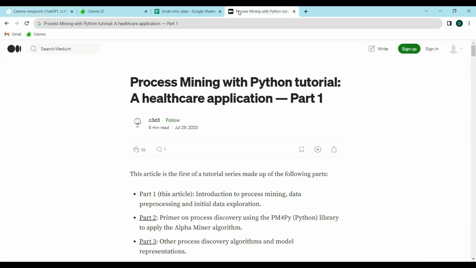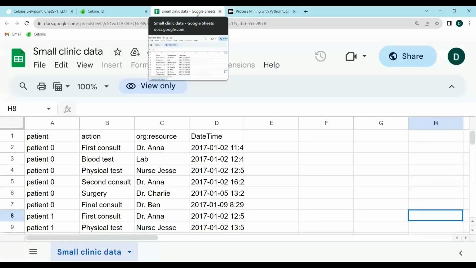The file that I will be using for process mining is obtained from a project on GitHub written by C3D3 called Process Mining with Python Tutorial, a healthcare application. Let's open it in Google Sheets.